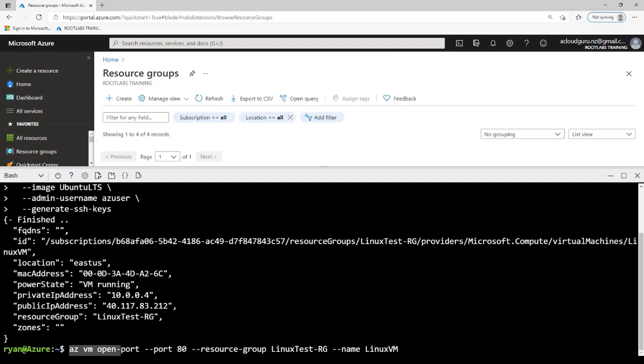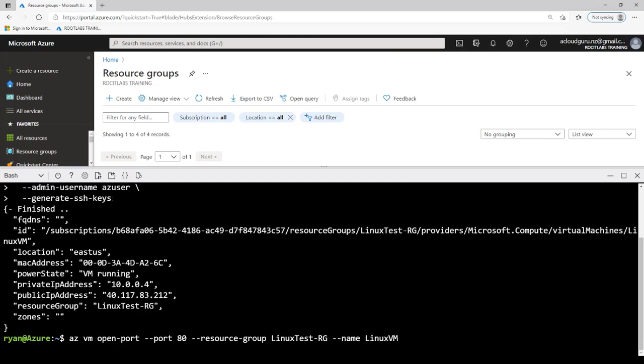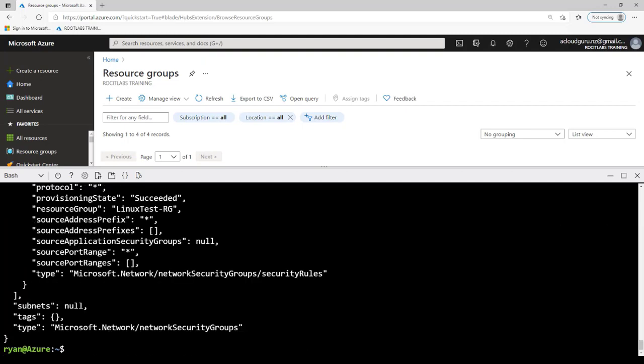az vm open-port is going to open up the port. We want port 80 open. We want it open for the resource group Linux Test RG, and we want it open for the Linux VM machine. So I'm going to press enter, and this is going to open up that port, and it won't take long. It takes a couple of seconds for that port to open, and once that port's open, we can connect to our virtual machine. And as you can see, that port is open.